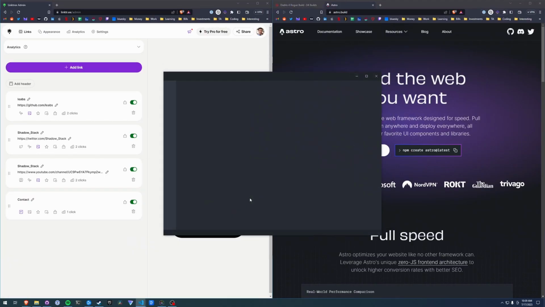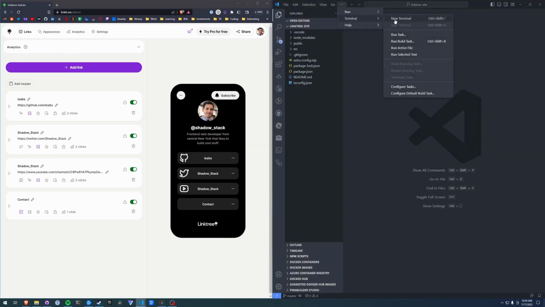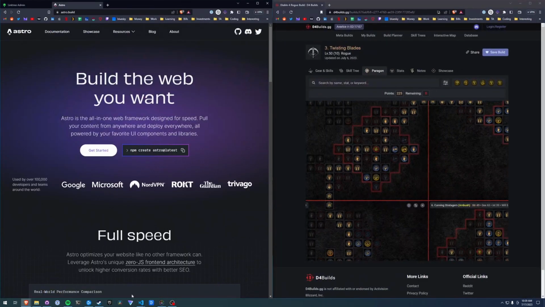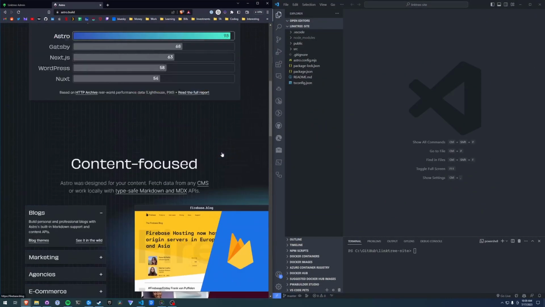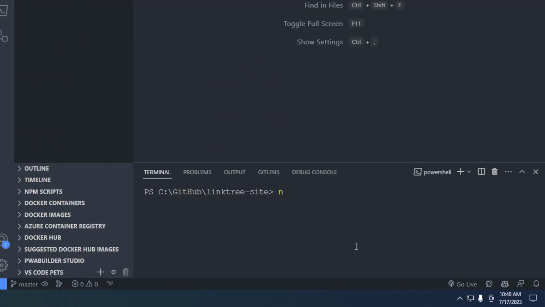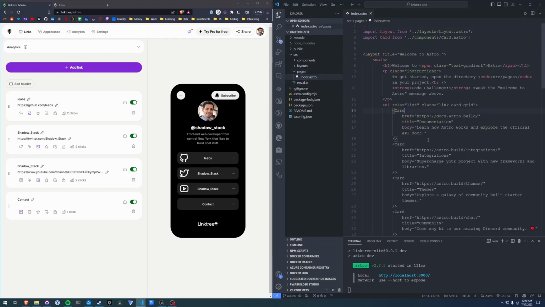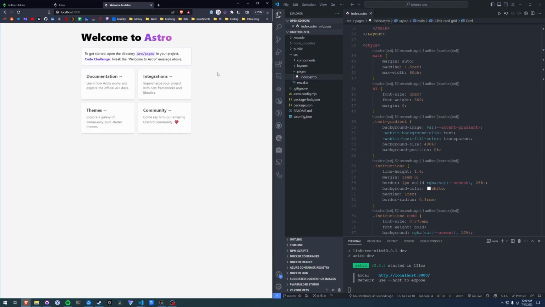Let's load up VS Code here. All right, we're in the Linktree site. I like to open a terminal up as I'm working here. Let's move this over. I believe the command is npm run dev to build the site. Let's see what we got here. So we have source pages index. This is our home page. And we're on localhost 3000. All right, here's our home page.